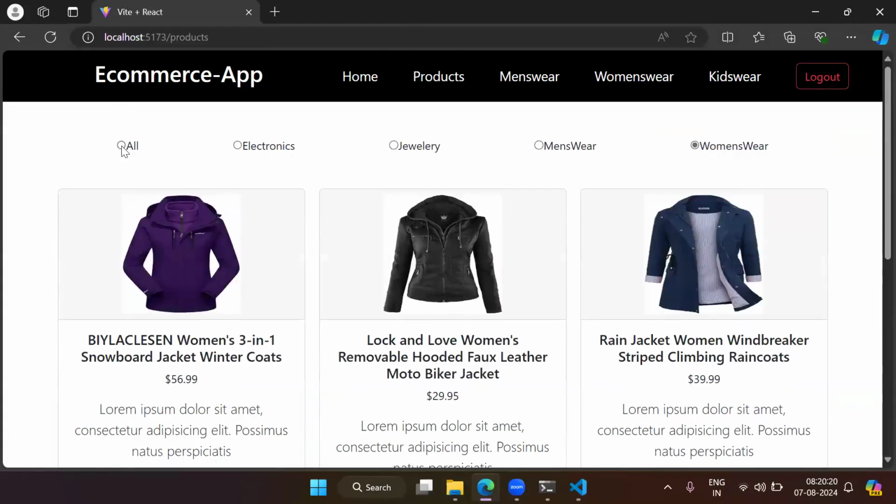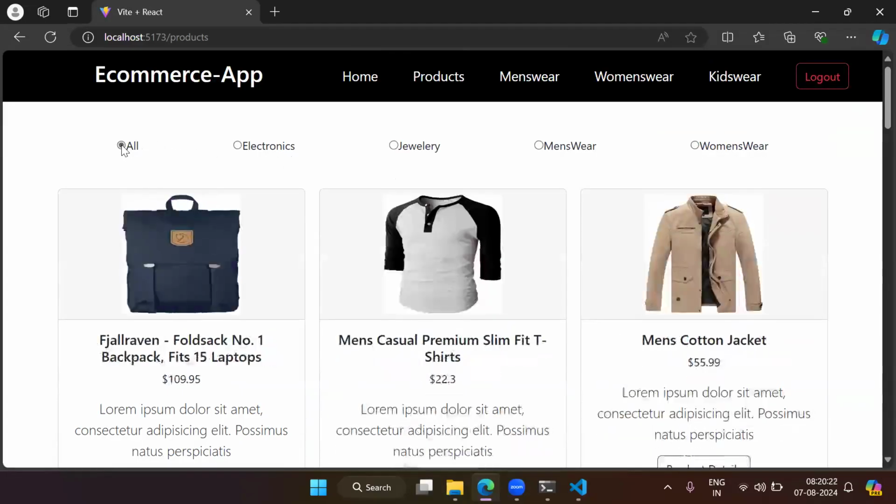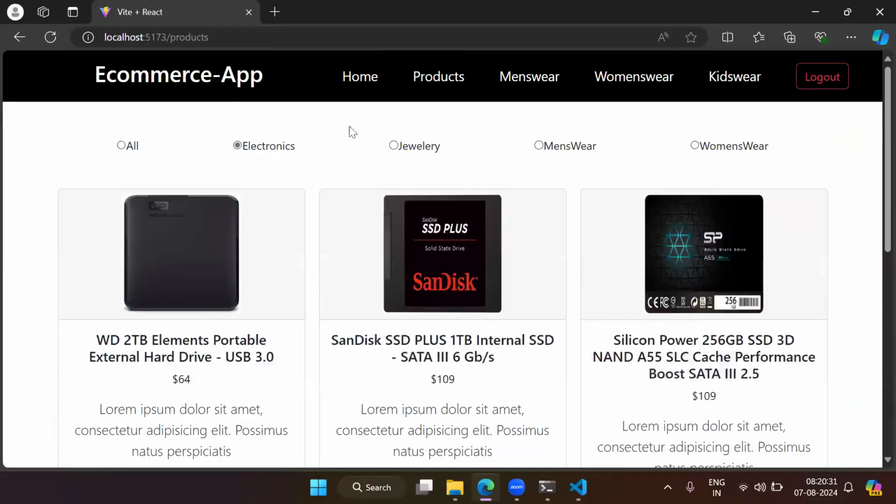Basically, as a client developer, you are not writing any logic to do filtering. You are just sending a request to a server. Whenever you check electronics, you are sending a request to the server telling that you want electronics data. At the backend, they filter the electronics data and send it to us. That electronics data we add inside our Redux and from there we show it.